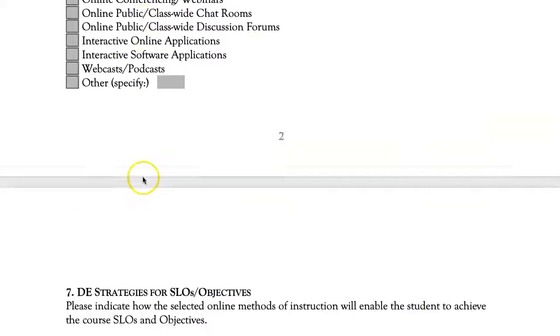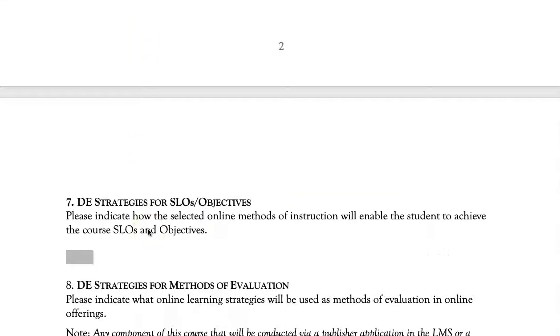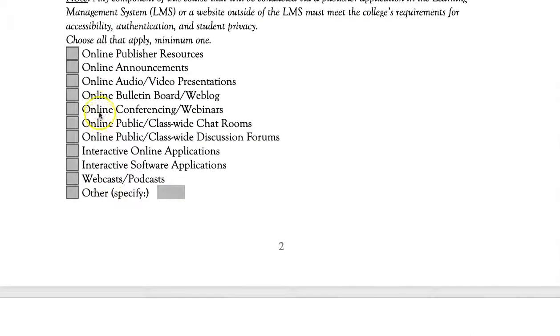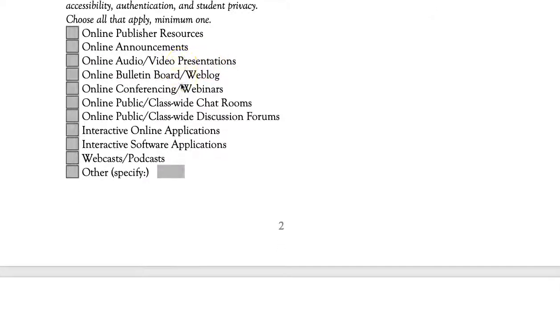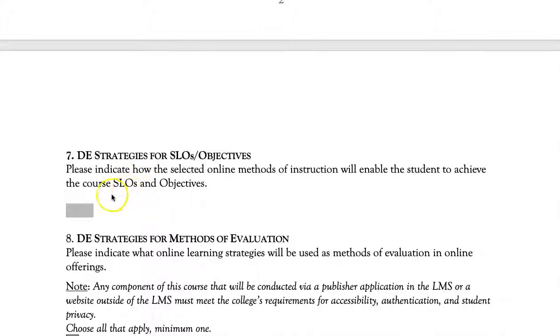of instruction. So for example, say I teach public speaking and one of the course outcomes is that students deliver a persuasive speech. So that means that I'd probably check that we would be doing video presentations because my students submit video presentations to demonstrate their ability to present a speech. Then in number 7, I identify how the video presentations meet SLO number 2, presenting a persuasive speech. And I explain that here.